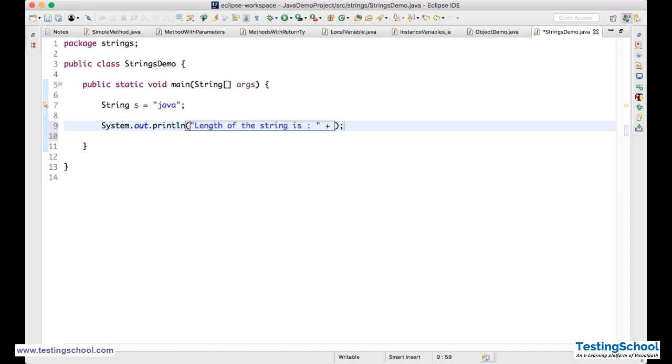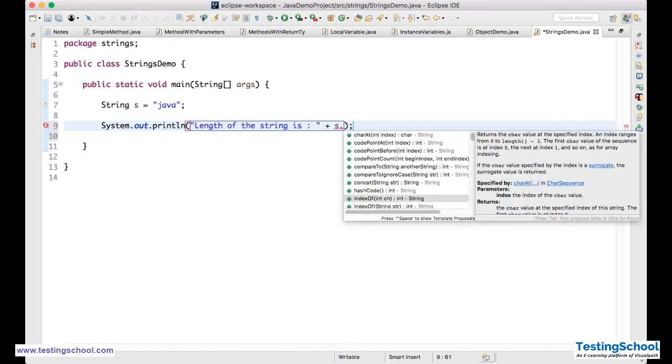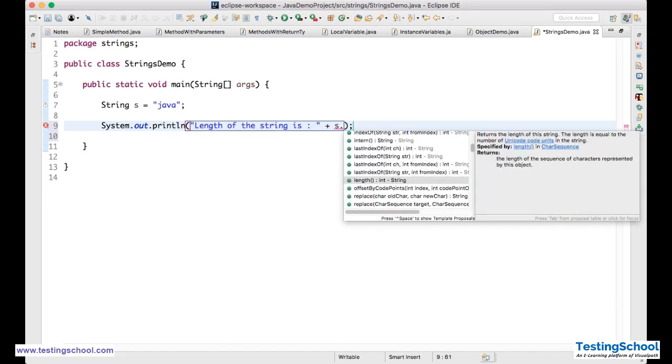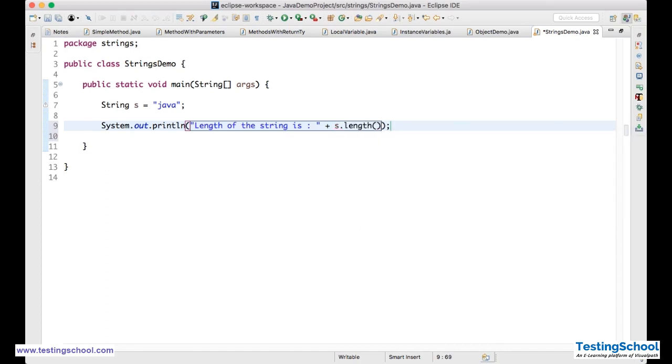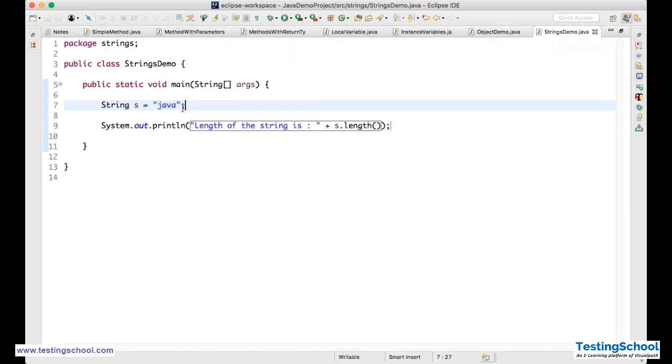so what I said, this is a kind of class, right? So String s = "Java". With s dot, you will have so many methods inside this, as it is a class, right? One of the methods is called length. When I say s.length, it will give me the length of my string. What is that? 1 2 3 4 characters. The length of my string is 4. When I execute this, you see that the length of the string is 4, right? I'm getting that.